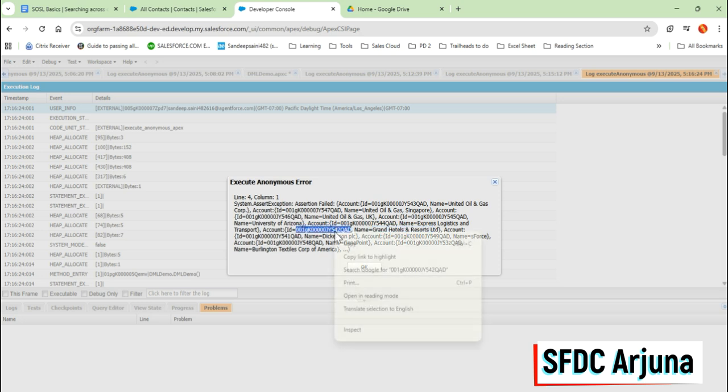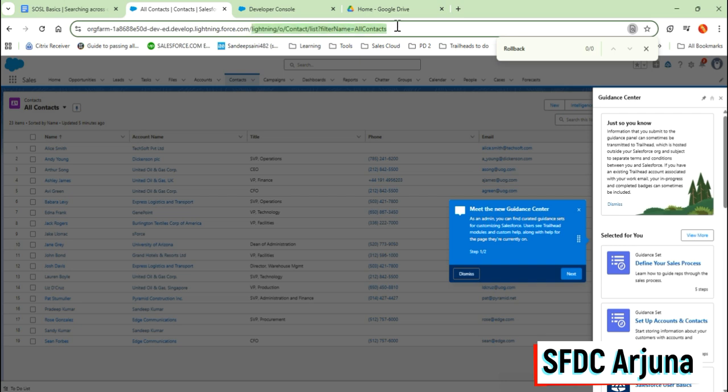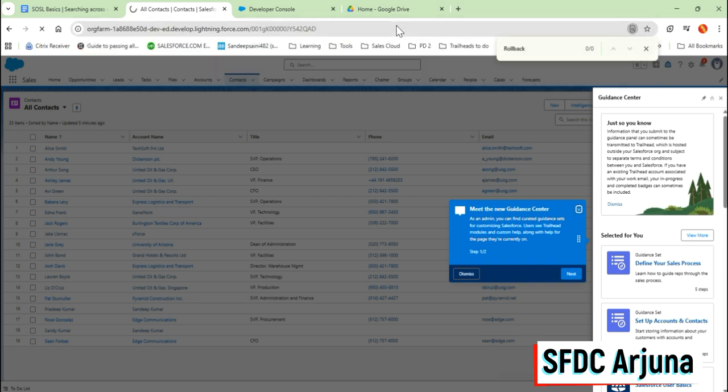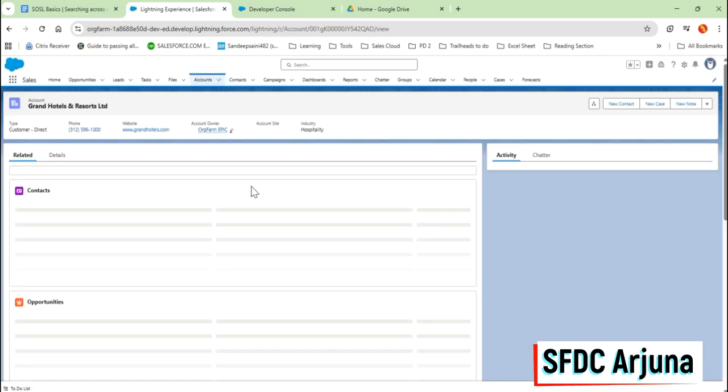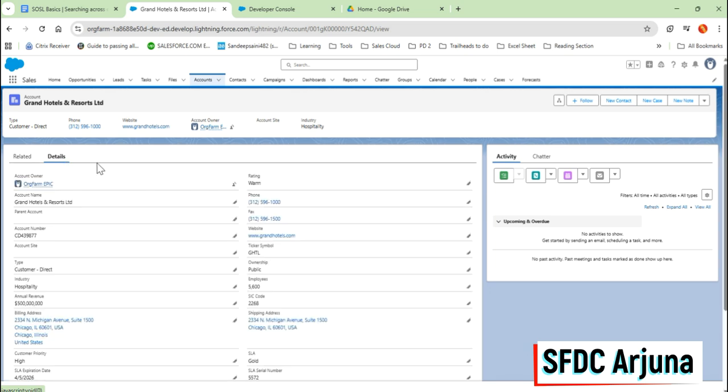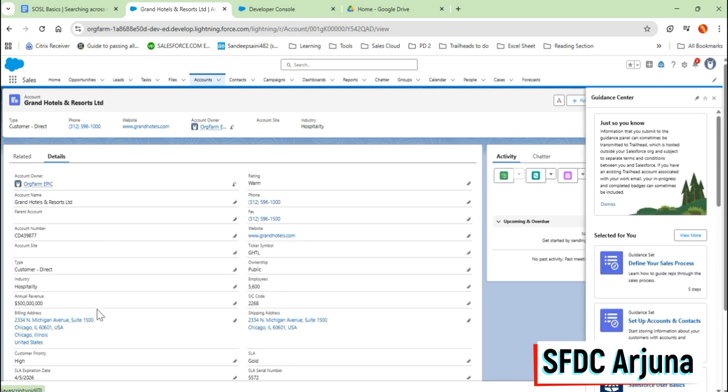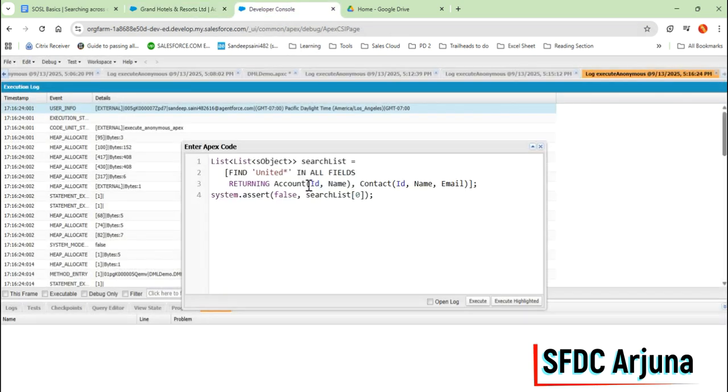Maybe in some other field we are using United. Let's take an example and search on this record to check where United is on this account. I think it's in the billing address. So wherever we are using United on the account, we are fetching it.